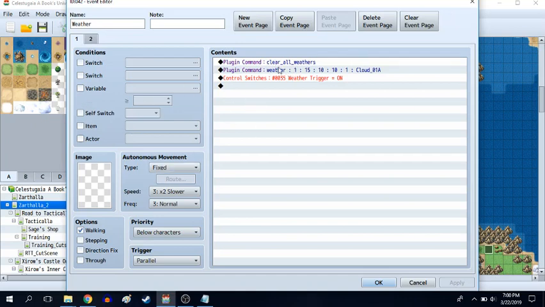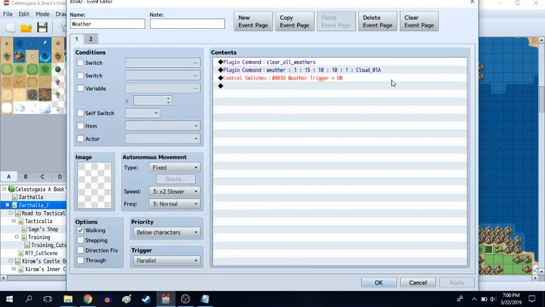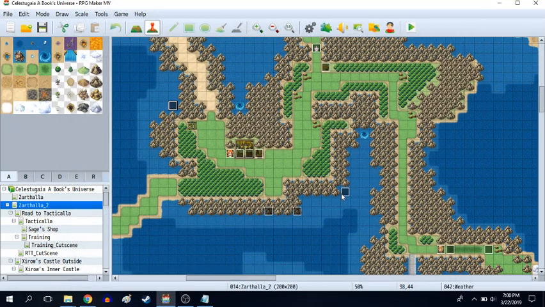And then it runs the clear weather, it runs the plugin command, and then it turns the weather trigger on, which means it's like a self switch. It'll say, "Oop, let's not run this anymore because, boom, the weather trigger's on. So we're going to run nothing." But as soon as I clear weather, that's when it turns it off.